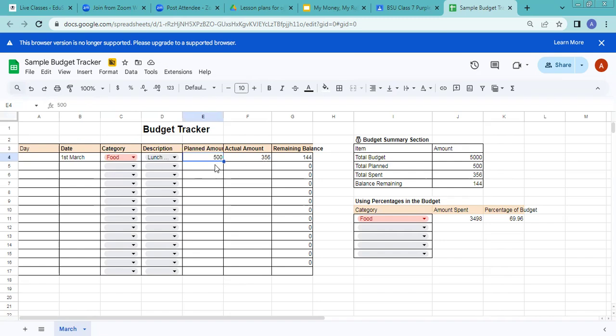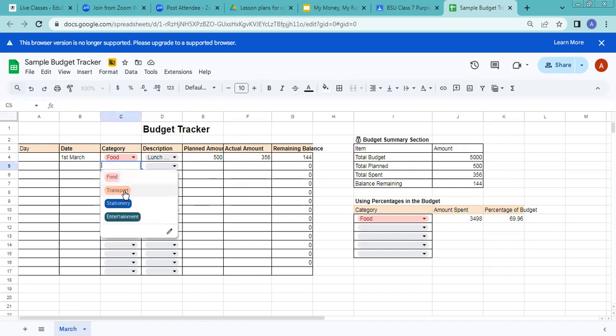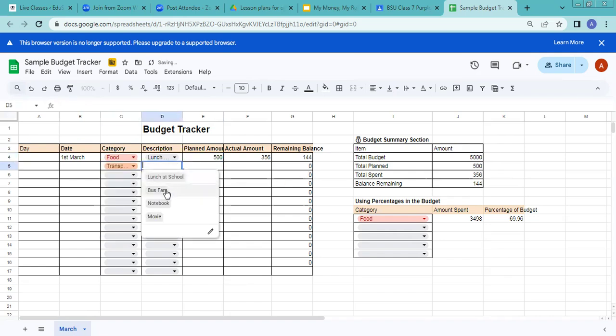You have allocated this amount and you're making the budget tracker because you want to see what you planned. But the actual amount that I used on that day is only 356. So I got 144 rupees left. In the same way, you can choose different categories and amounts, like transport and bus fare.